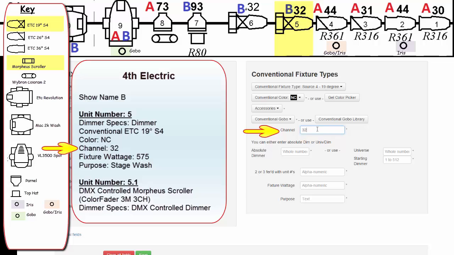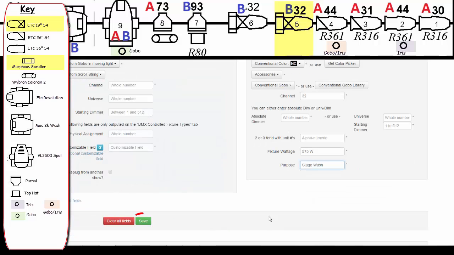Its channel number is 32. Its fixture wattage is 575, and its purpose is a stage wash. So when you're happy with your selections, click the Save button to save it to the chart.